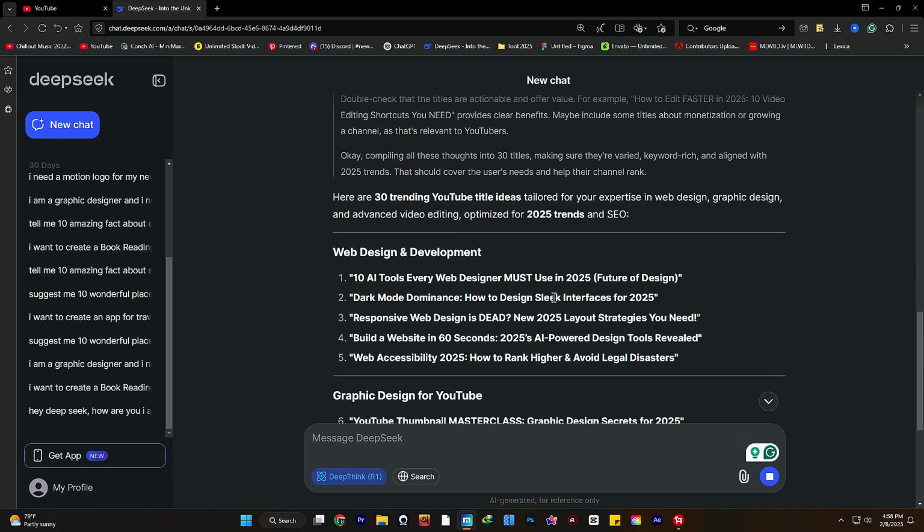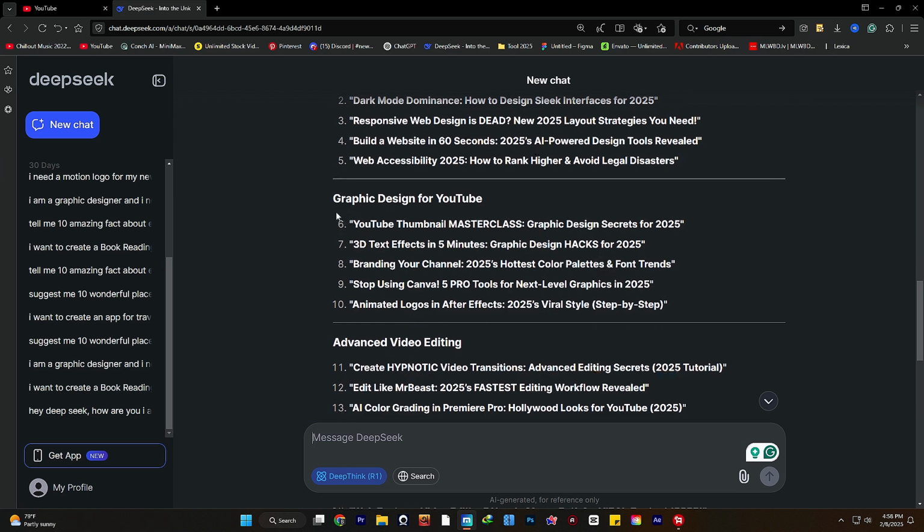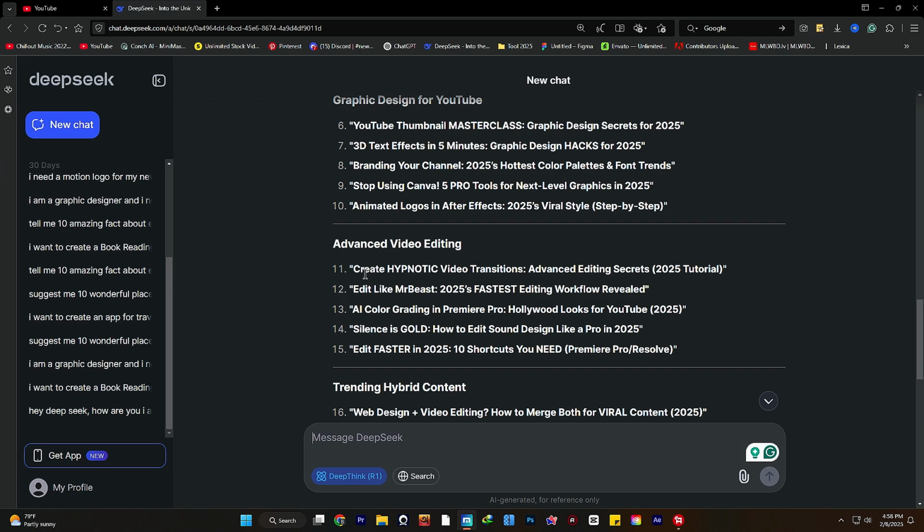You can get titles for any category from DeepSeek. At first it suggests 5 titles on web design and development, like 10 AI tools every designer must use in 2025, dark mode dominance, how to design sleek interfaces for 2025, build a website in 60 seconds, and AR-powered design tools. Then it suggests 5 on graphic designing and for YouTube, and some more for advanced video editing. This is really good.